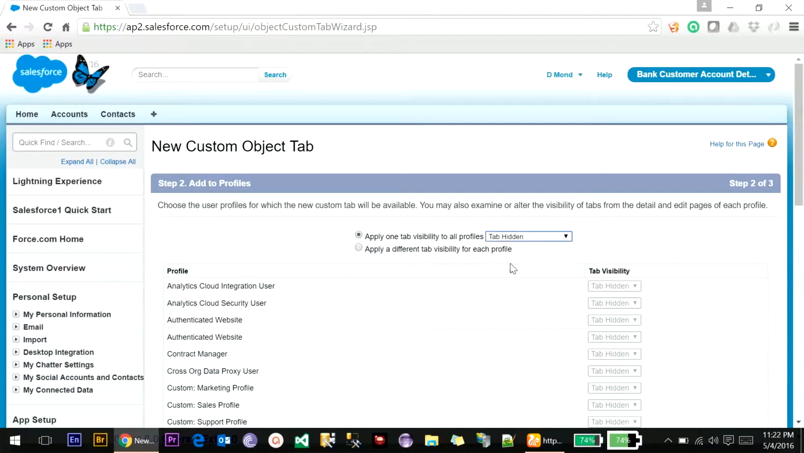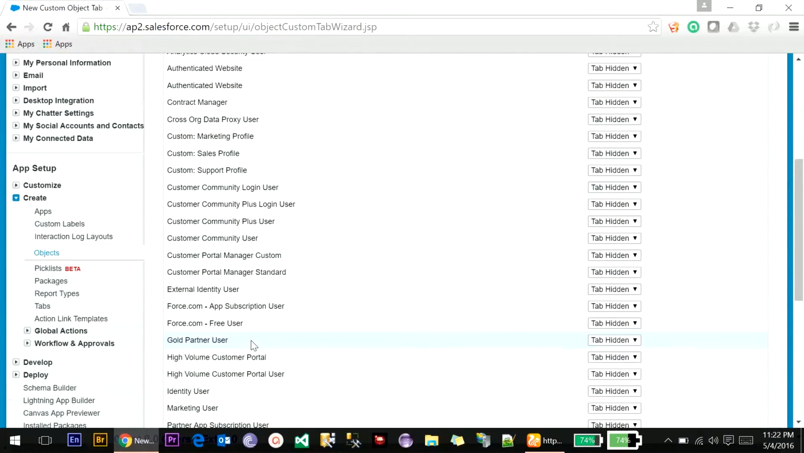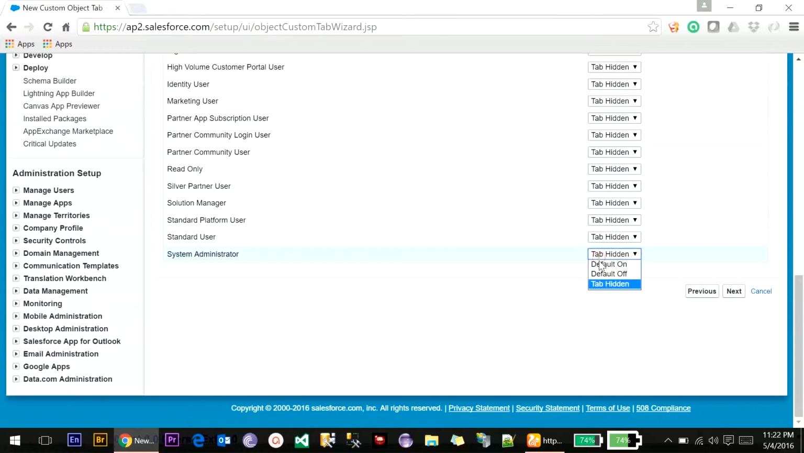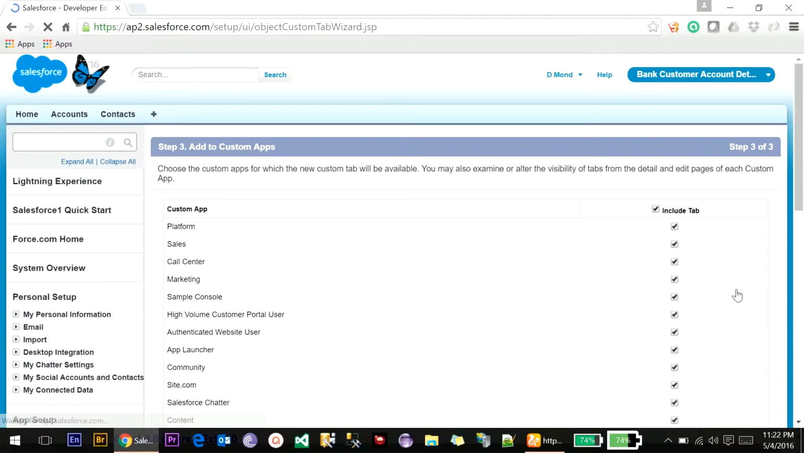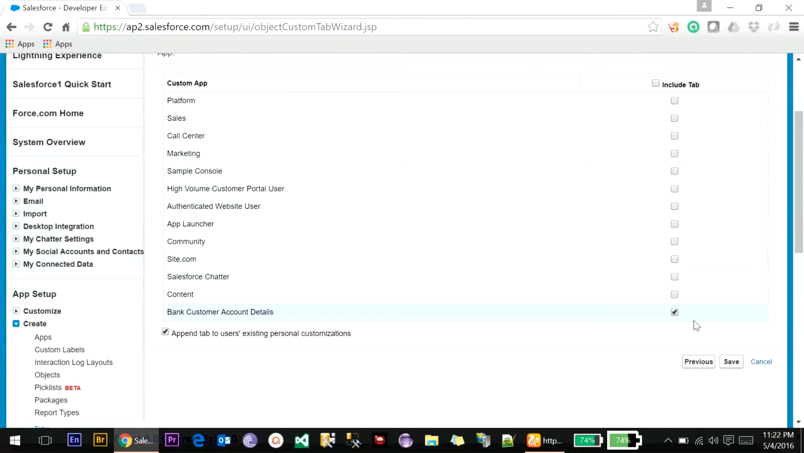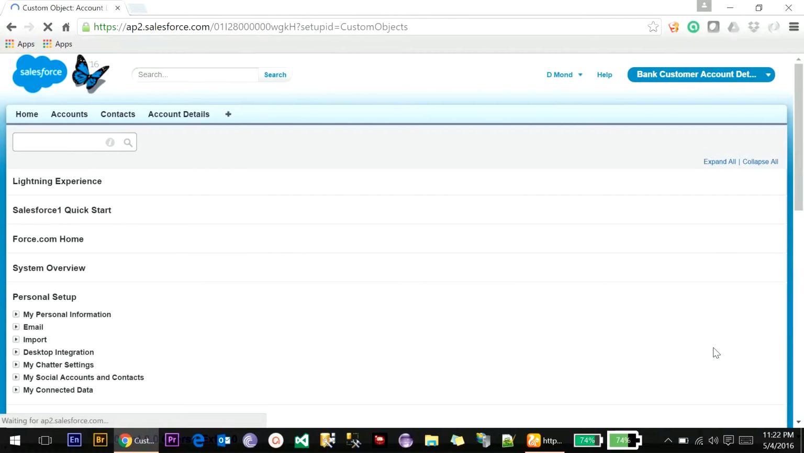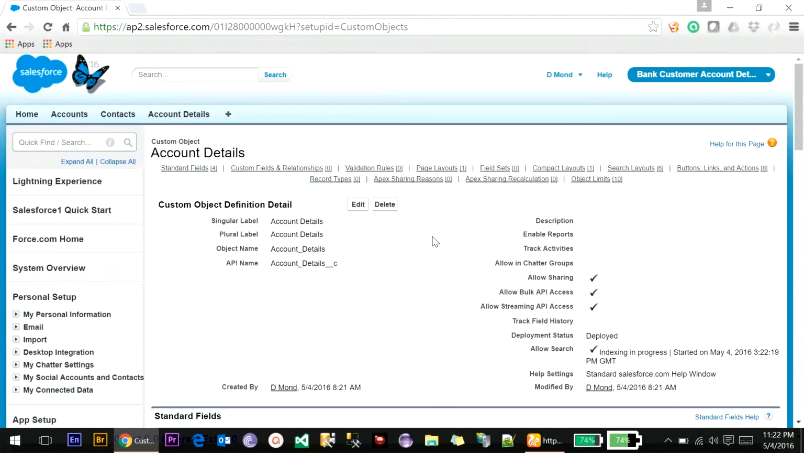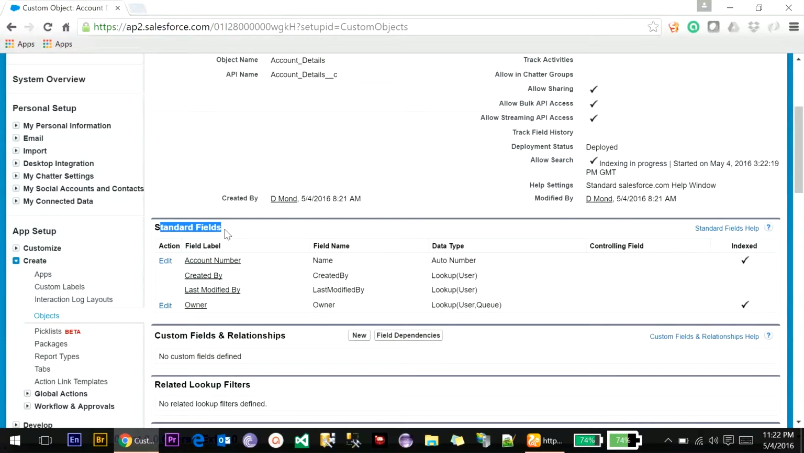Now you set tab hidden for all profiles first, and set default on for system admin, so you can provide the permission to all other profiles also, and you can include this tab in multiple existing applications. So we will only use this tab for this application only, so just select this application and click save. Now this object has been created. So these are the standard fields you will receive along with this object creation, like account number, which is the name field, created by, last modified by, and owner. So whenever any record is created, these fields will be automatically populated.